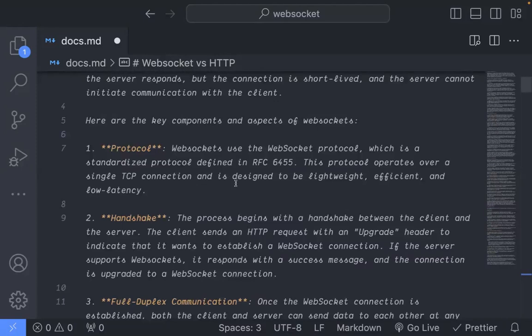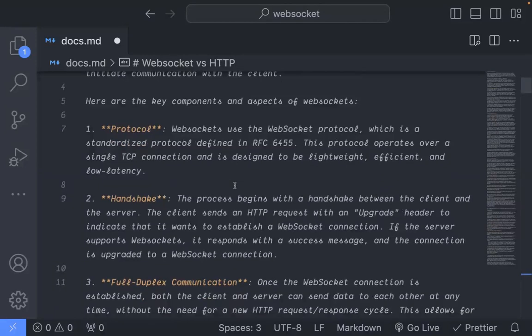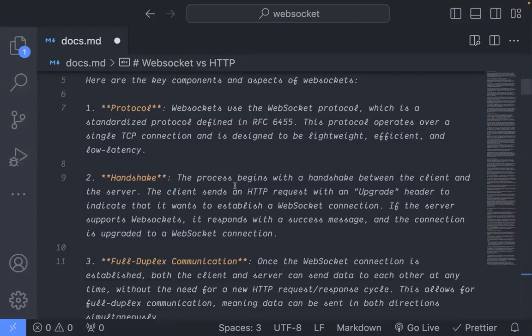So if you understand what latency is, the first item, the protocol, says WebSocket operates over a single TCP connection and is designed to be lightweight, efficient, and low latency. The latency is not high. The time it takes for the client to communicate to the server is little, not as much time as it takes HTTP requests.